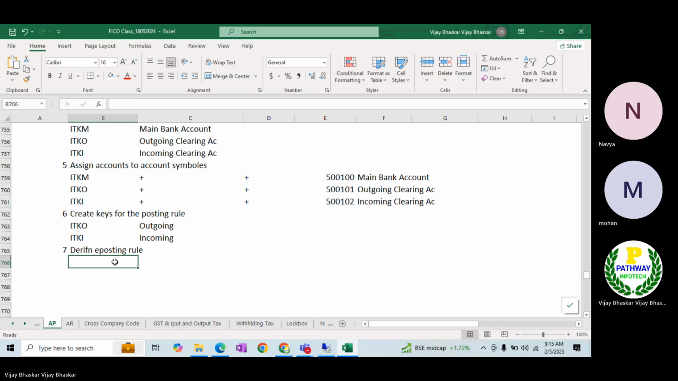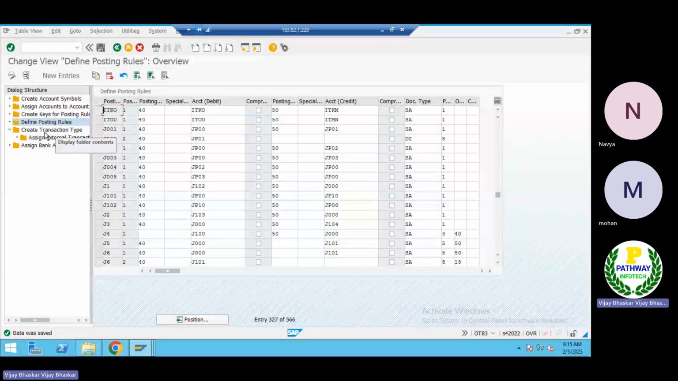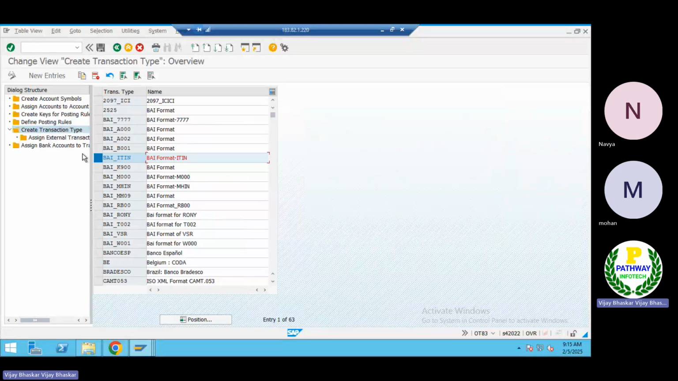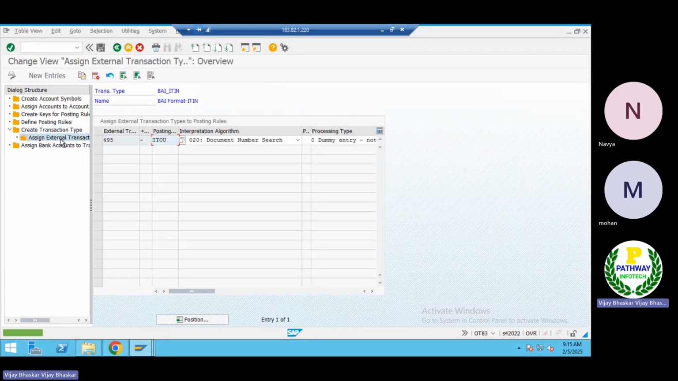ITKO. Define posting rule. I'll show you this one. Now create transaction type, which we had already created. Now the question is the complexity here. Yesterday, as I have mentioned, ITOU is the posting rule which is already there. When the electronic bank statement consists of the same transaction type and the same company code, but the posting rule should differ, depending on my bank. There are two banks.